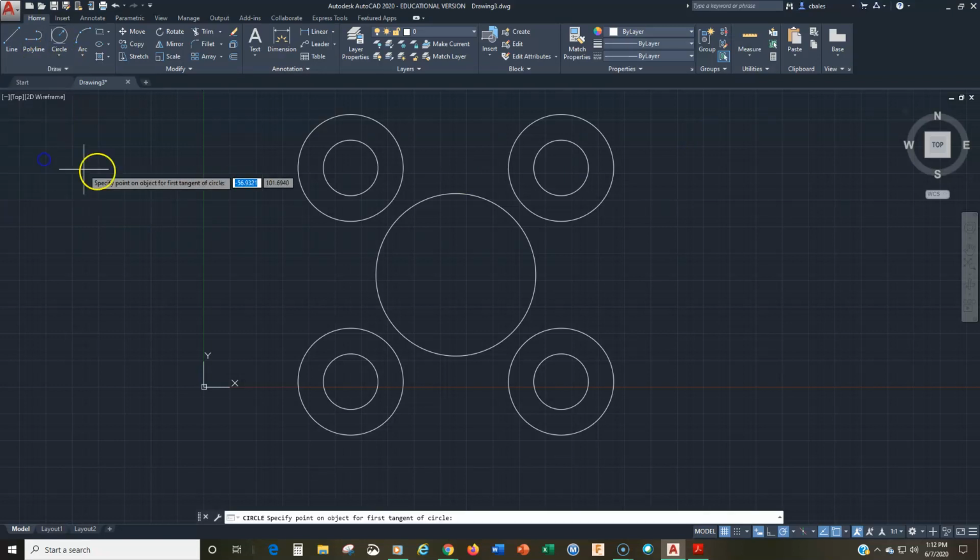All right, now watch. AutoCAD says specify point on object for first tangent of circle. So we're going to pick right over here. Now notice when we did that, the deferred tangent object snap came up. AutoCAD automatically turns off all the other object snaps and turns on deferred tangent. Deferred in the sense that it doesn't know the exact tangent point until we put in the second tangent point and the radius. So it can't calculate it.